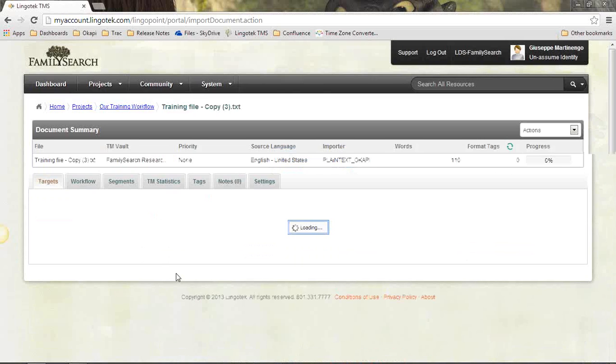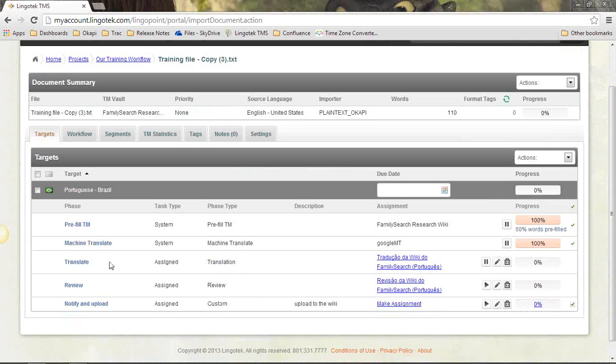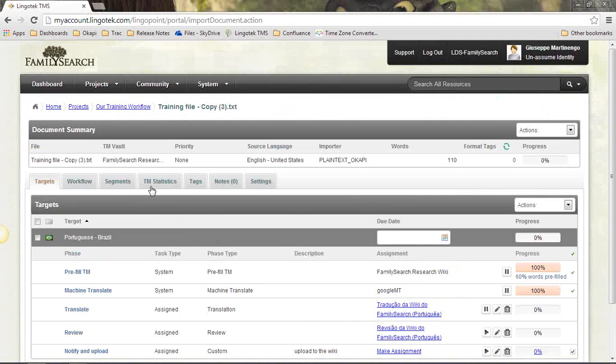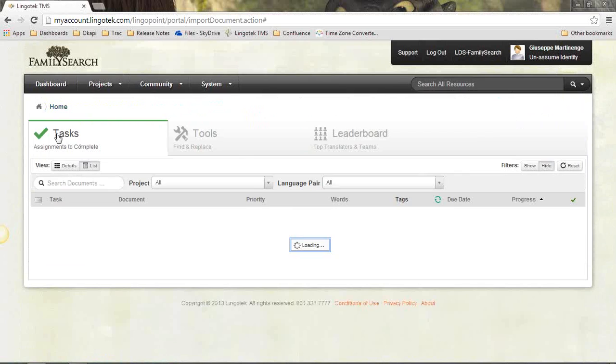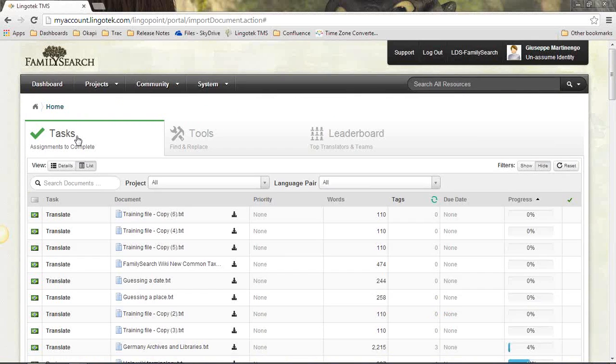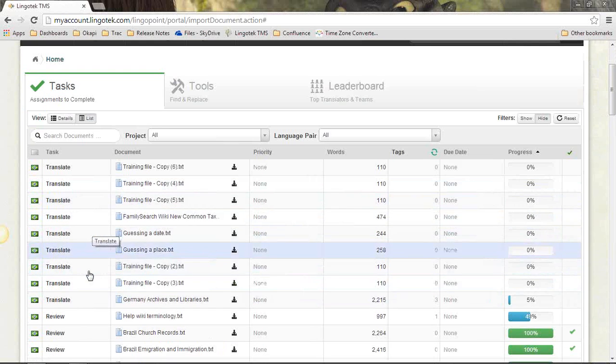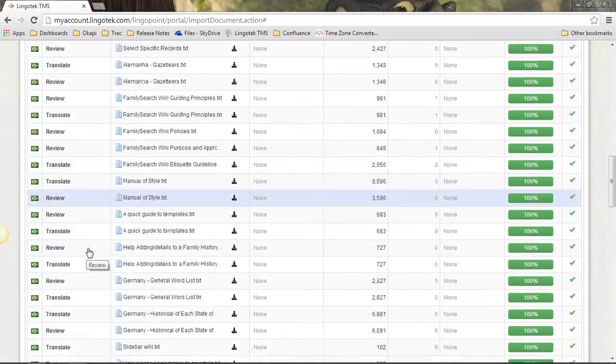So if you take a look here at one of them, we can see now that the translate and the review are both assigned to the appropriate teams. And what this does, when you assign these documents to the translators or to the teams, is they can start translating them. The way they start translating them is on their dashboard. On the dashboard, they have the tasks list. The moment you assign those documents to the team, they will now show up in the task list for that translator.